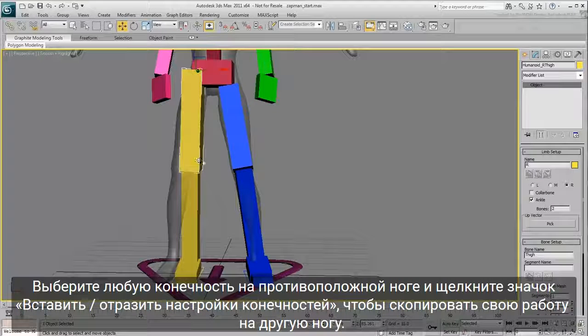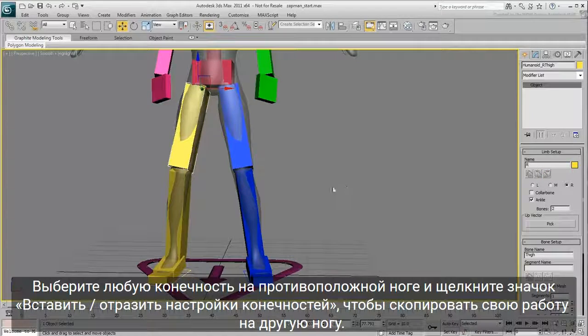Select any limb on the opposite leg and click the Paste Mirror Limb Settings icon to copy your work to the other leg.